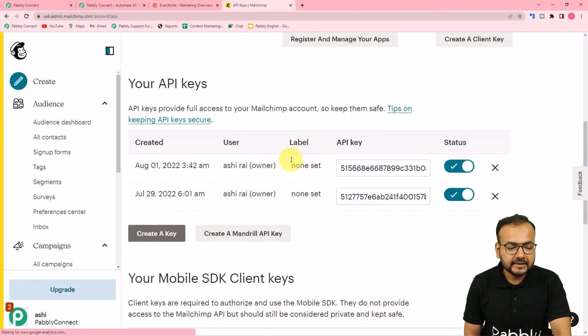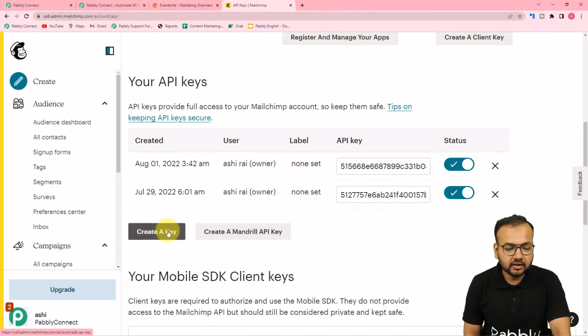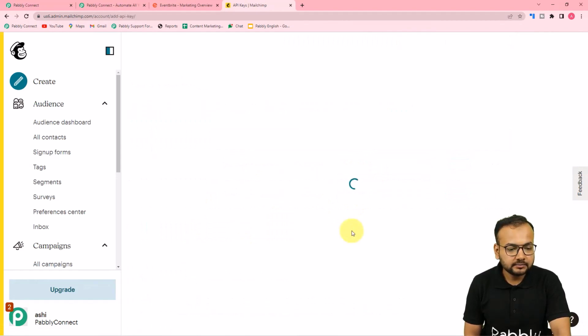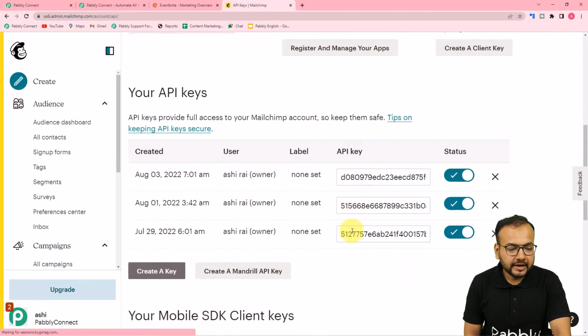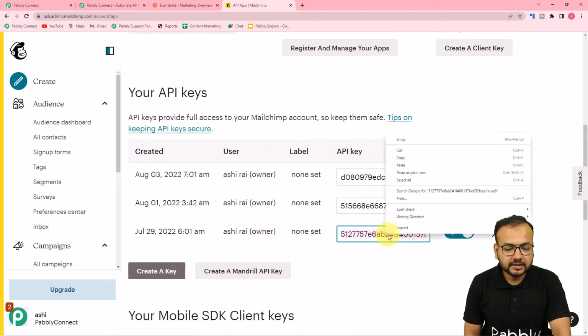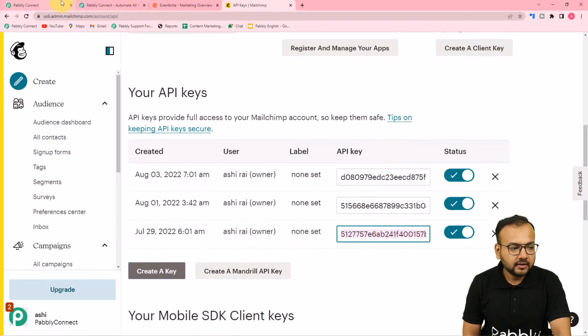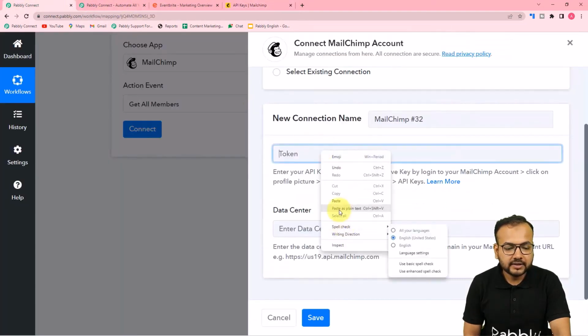Alright, and under the profile section you will find this extras option, and from here click on API keys, and under the API key section you can create a key or you can use already created keys. So let me create a key here. Alright, and you can see a new key is created here, so you can just copy this key like this, and you can paste this key here in this token field.